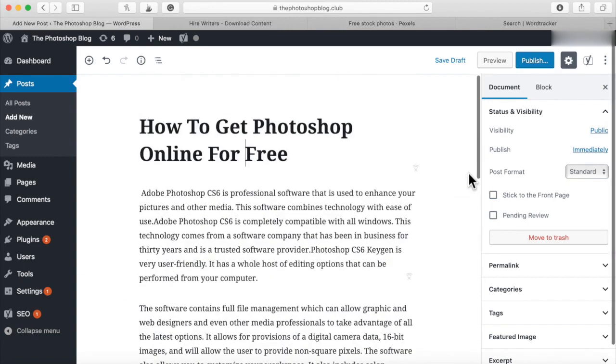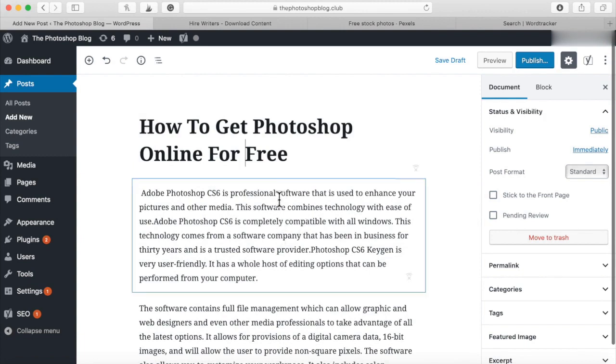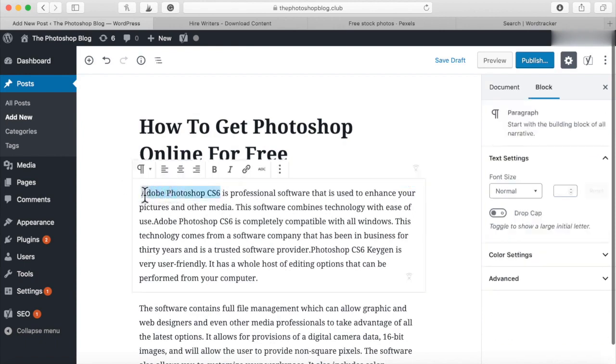But the thing about it is, before I save this, I want to find keywords that are clickable. I want to create these clickable links inside of the article so people will be able to click through and access the CPA content locker. So that's what I'm about to do. My main keyword is Adobe Photoshop CS6.